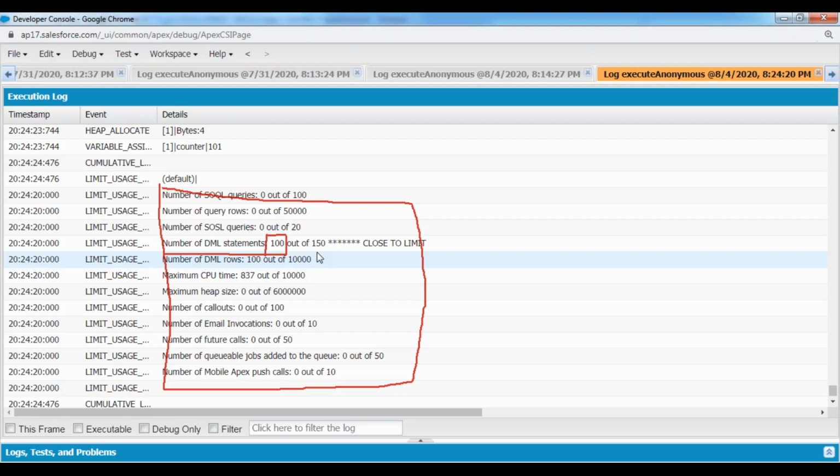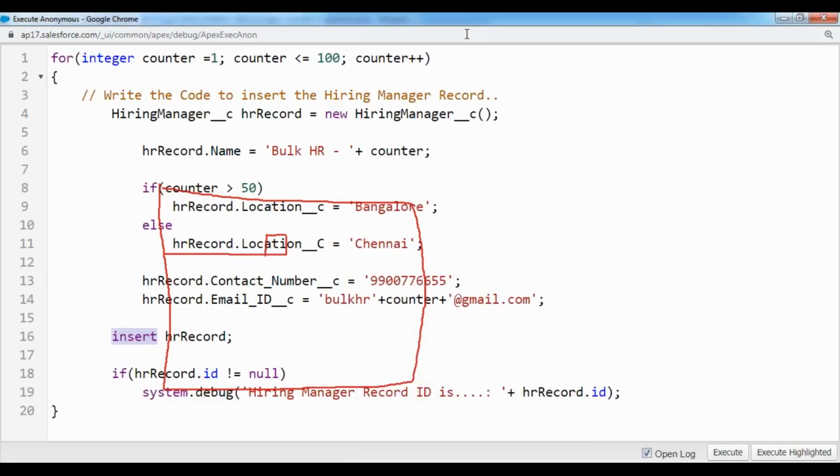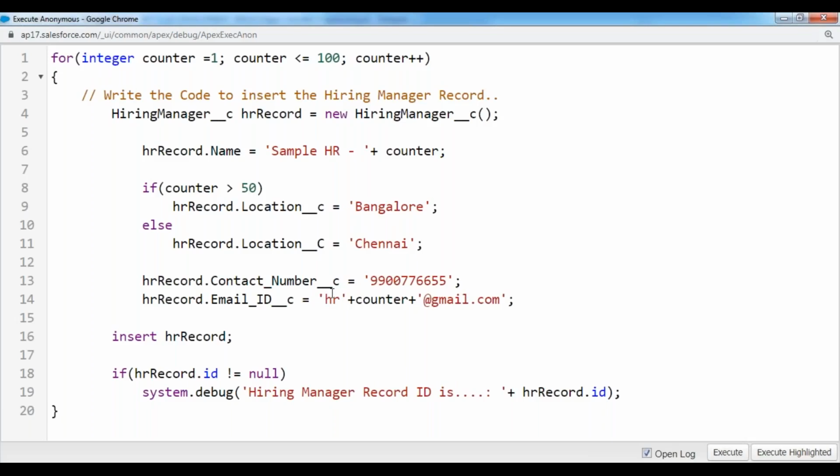Now, sometimes I'm inserting multiple records, a larger number of records. For example, I'm giving the values like this. I'm inserting the records like a sample HR. How many? I'm inserting some 200. So counter value equals 1 to counter value equals 200. That means totally 200 records I'm inserting right now. Let's see what will happen in this case over here.